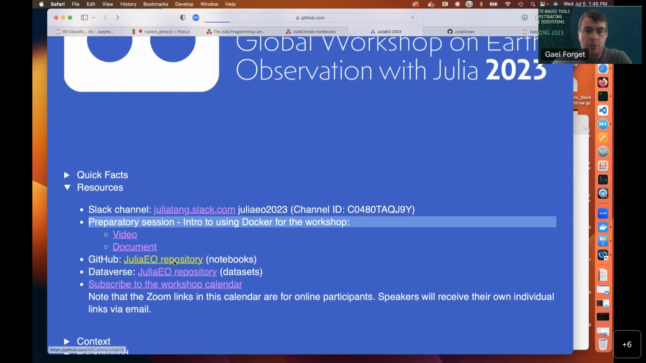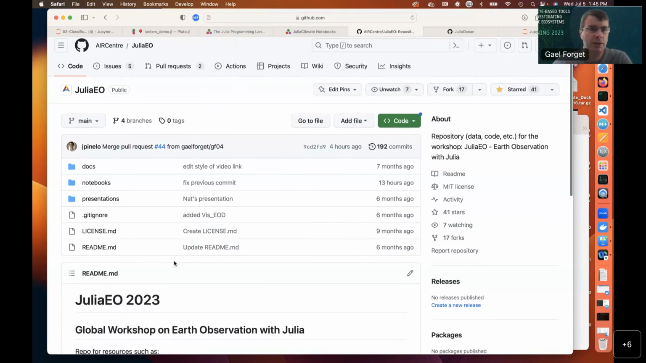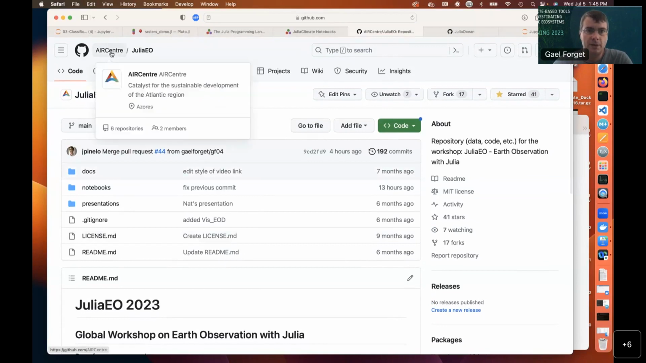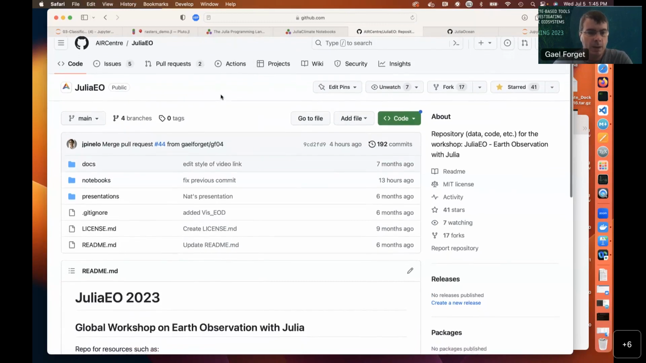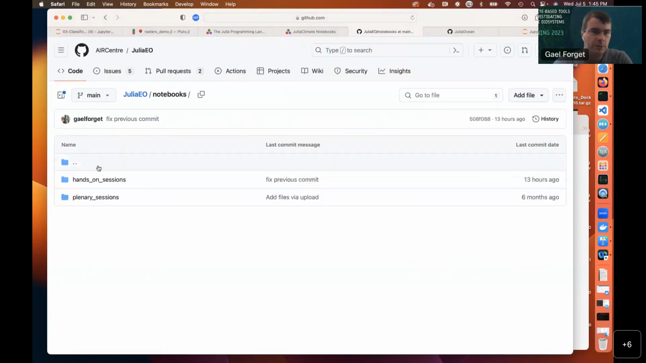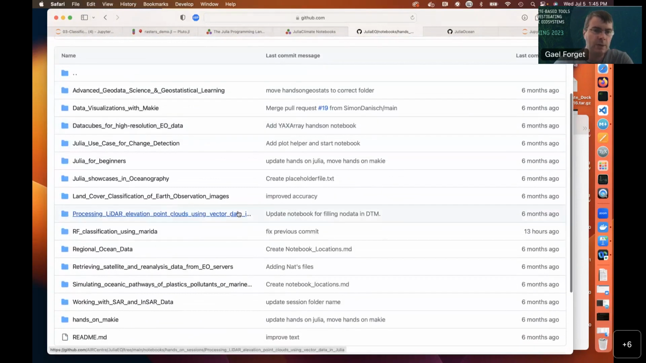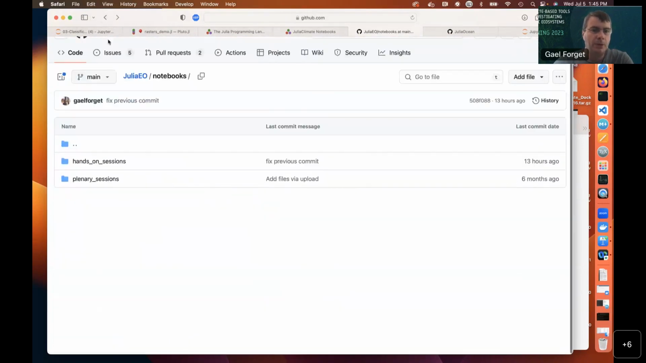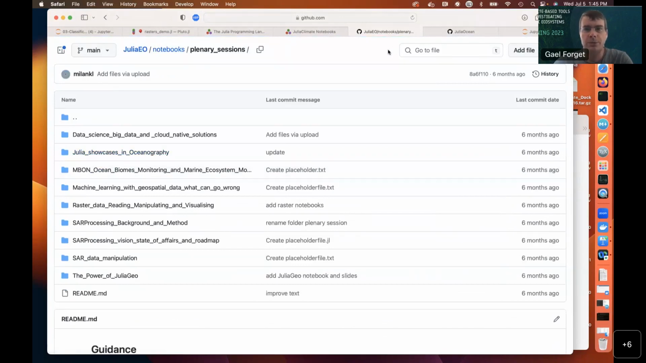The GitHub repository itself, this is what it looks like, maybe the first GitHub repository that I showed today. This one is under the Air Center, which was the lead partner and sponsor for this event. And the notebooks, this looks like a little folder. Go in and you're going to find all of the notebooks for each of the sessions. And I'm going to select a few of them today to show you examples.